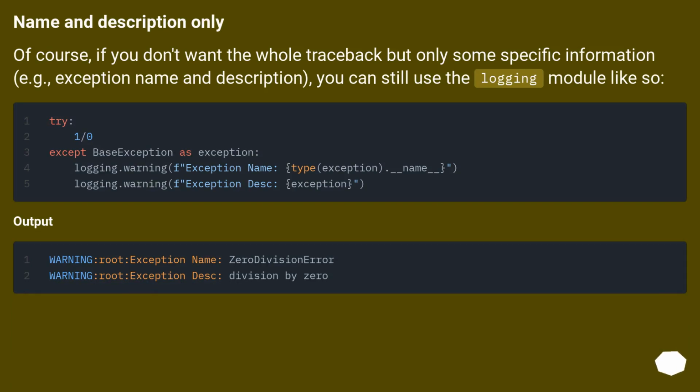Name and description only. Of course, if you don't want the whole traceback but only some specific information, for example, the exception name and description, you can still use the logging module like so. Output.